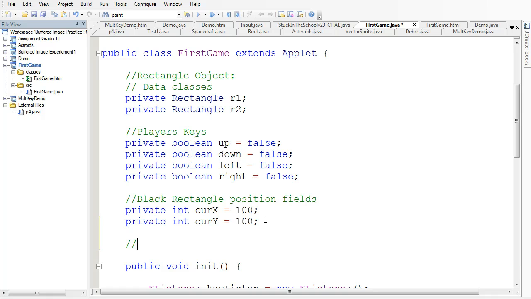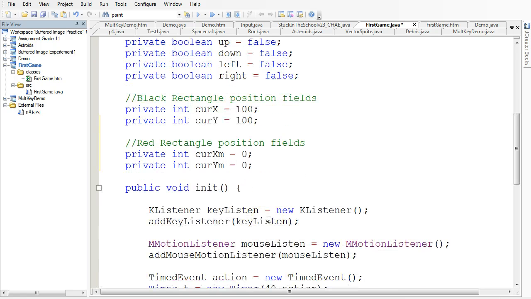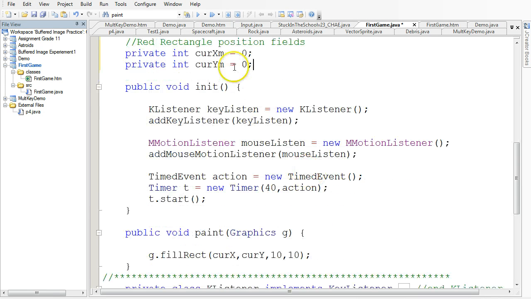and I'm going to make two more fields, and these are going to be for the red rectangle position fields. So private int curX for the mouse, and let's set that initially to 0, and private int curY for the mouse, and we'll set that to 0 as well. What we're going to do now is, as I move that mouse around, keep track of the position of it using these two fields.